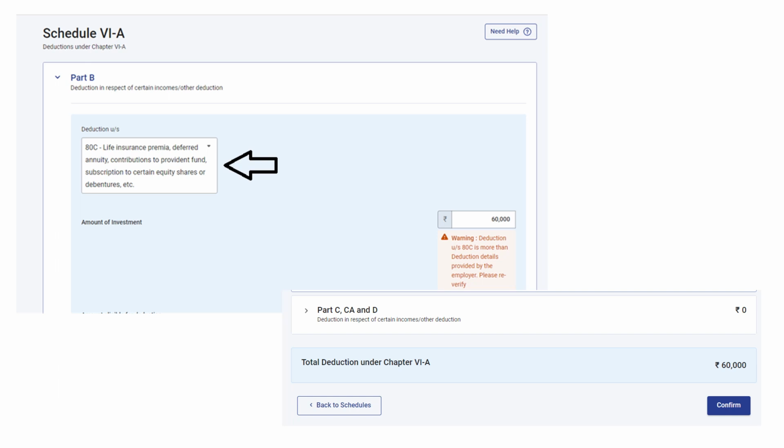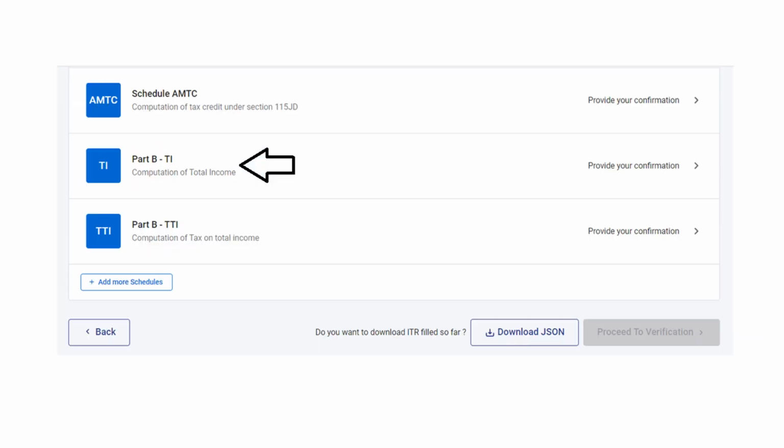Once you provide this amount here, the total deduction under chapter 6A is coming as 60,000. If you have employee provident fund or some other details, those details also can be added here. I am not talking about those things here, but only the principal component of the housing loan. Once you confirm section 80C, at the moment we do not go to the other details.